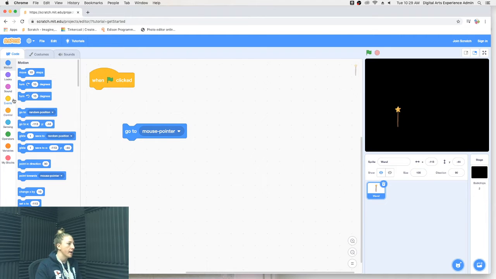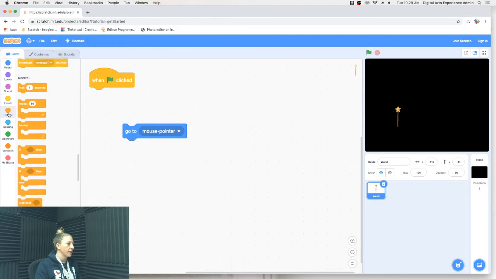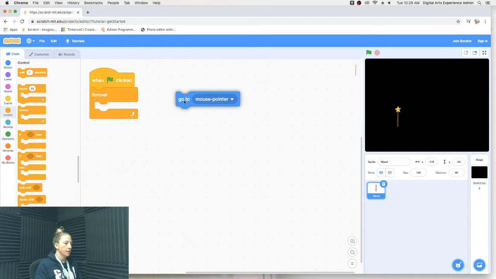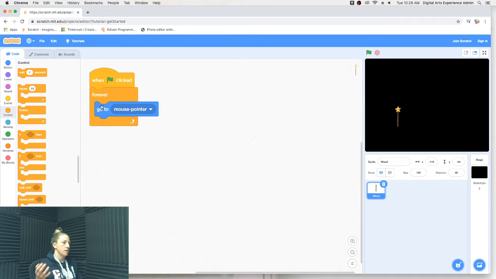So that's why I go back and I gotta go to control. And that's where all my loops are. So I'm gonna get forever. And then I'm going to slide the go to mouse pointer inside the loop. And then when I click the flag, let's see what happens. Whoa. So my wand is now going to my pointer, which is pretty sweet.